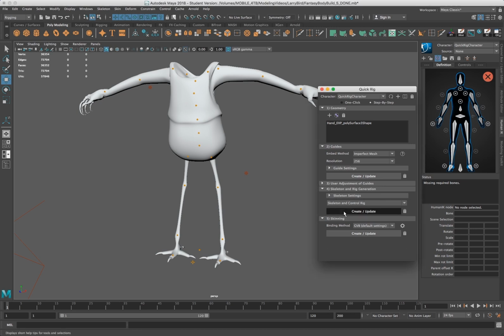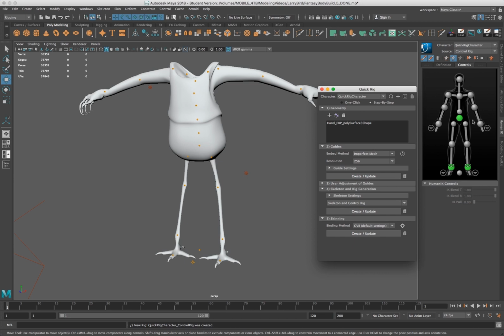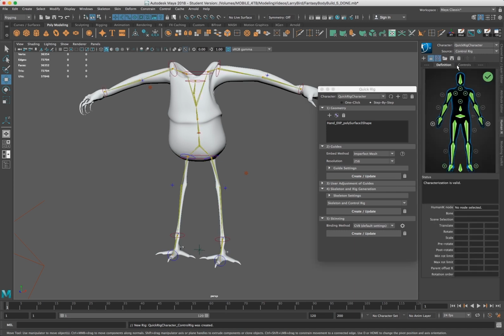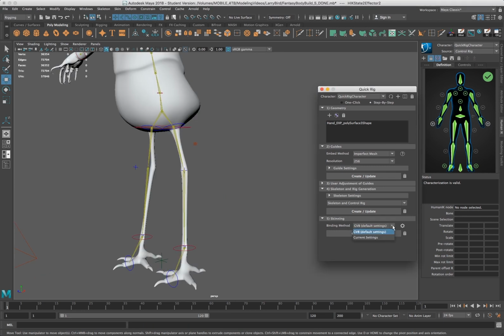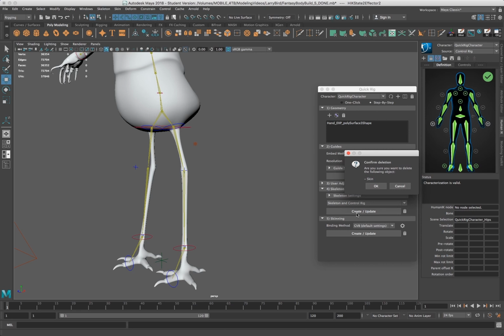The next thing to do in 4 is click the wide button here, create an update. All the new placements that we made have to be refreshed through the quick rig system. So creating and updating that, and we have a new control system here for quick rig and control rig on the right. Anyway, binding method you could keep on the default setting, and it should do a pretty good job. Last step, just create update.